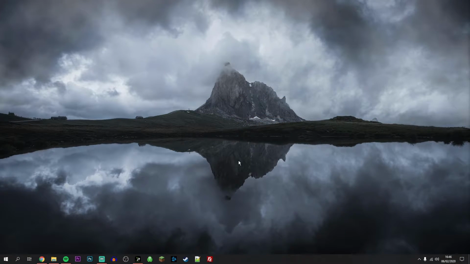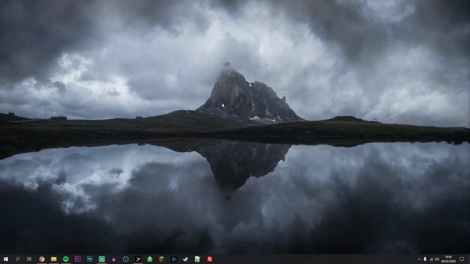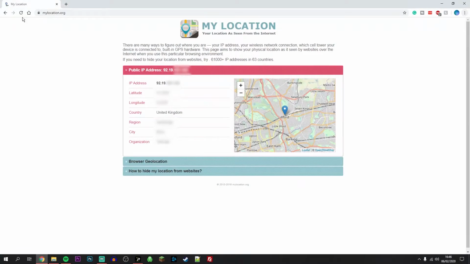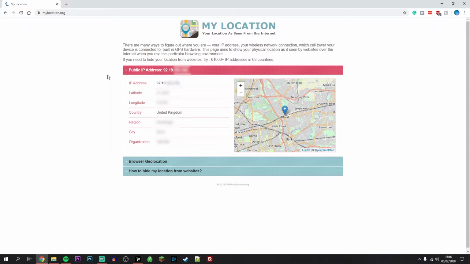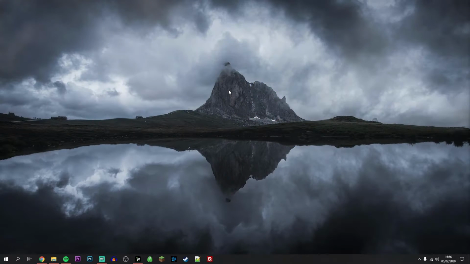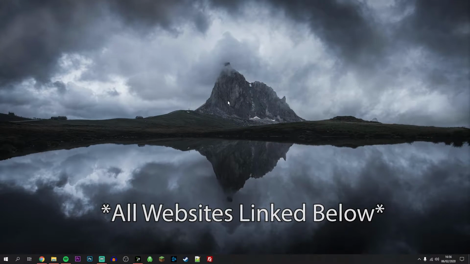So to change your online location, it's actually very simple. The first thing I'm going to do is load up my web browser and refresh it. As you can see, I'm currently from the United Kingdom, and I should also take note of my IP address. Part of it is going to be blurred out because it holds lots of personal information, such as my real location. So now I've shown you my real location, it's time to actually change that.